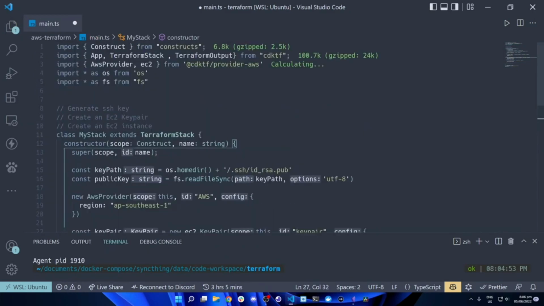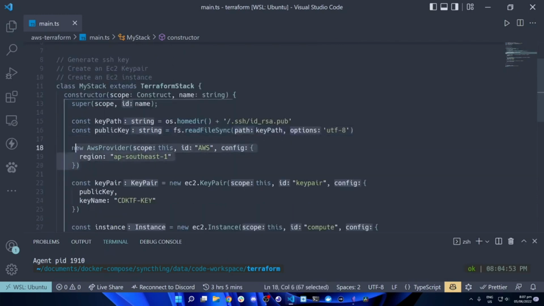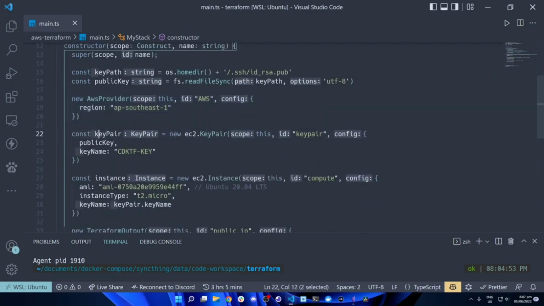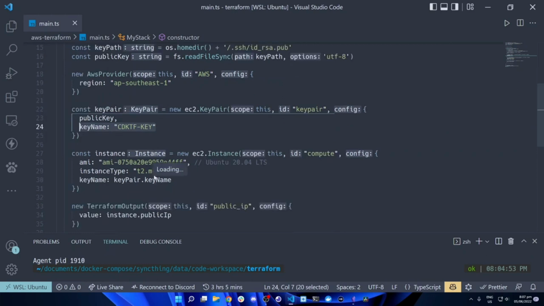So to summarize, we've generated a key pair. We've declared some variables here to basically read the contents of our public key. We're declaring a new AWS provider with a region, so you can select your own region here. For this variable const keyPair, we're creating a new AWS key pair for us to be able to authenticate to the EC2 instance. We're providing the contents of the public key through this function here, fs.readFileSync. And then we're declaring the name as CDKTF-key. You can declare yours as any name as you'd like.